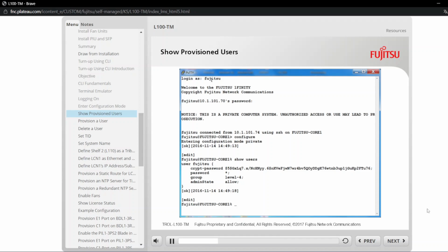While in the configure mode, the command, show users, shows all the users who are currently provisioned on the L100. The information is displayed in the following format. User displays the username. The username in this example is Fujitsu. Crypt password. Users can be provisioned with or without password encryption. When the crypt password parameter is used, password encryption is enabled for this user. This means that the password will not be displayed when the user account is displayed, and the password will be encrypted when it is transmitted across the DCN or OSC.